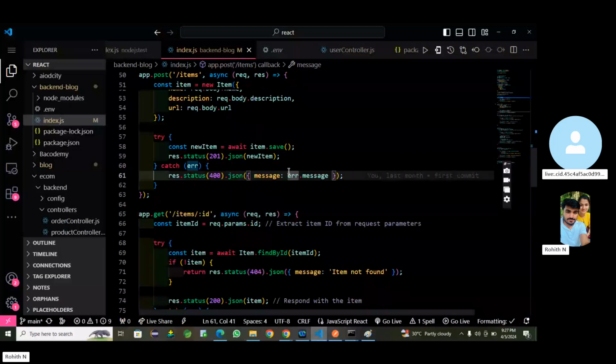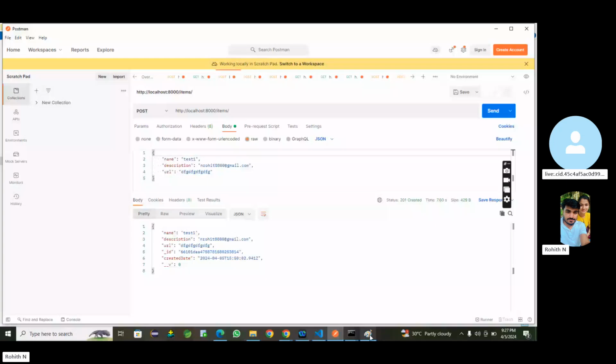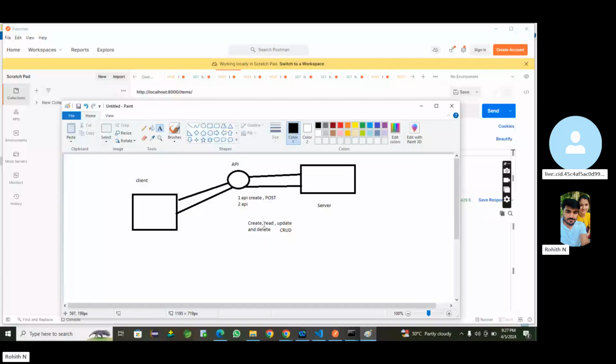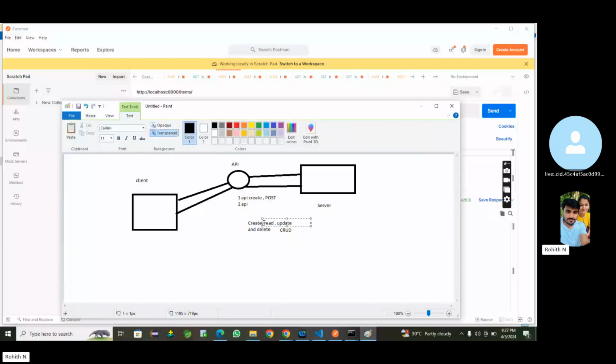The API is the main thing, telling it in a very simple way. Right, the CRUD application. CRUD means create, read, update, and delete. I'm showing you here itself in the directory.